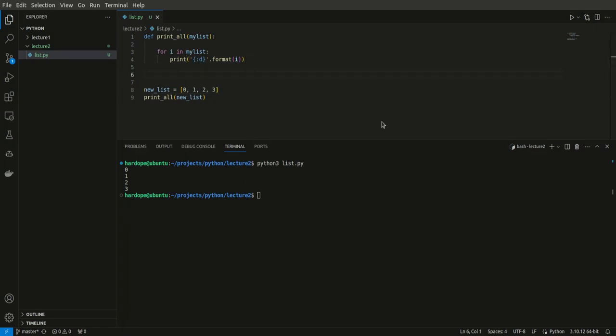Let's write a new function to solve a new problem. Now let's write a function to get values from a list. Instead of using the normal indexing, let's write our own indexing function. So let's say def get index.